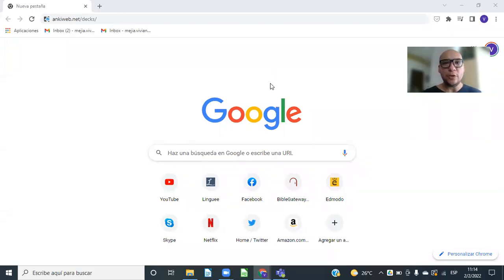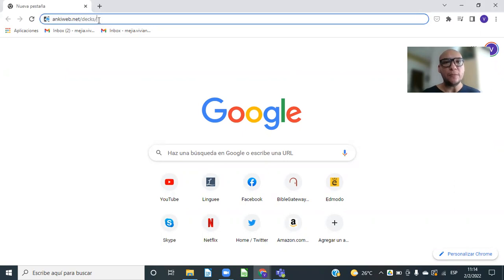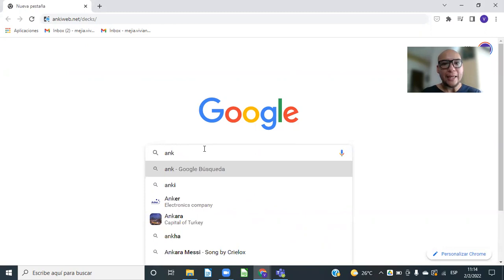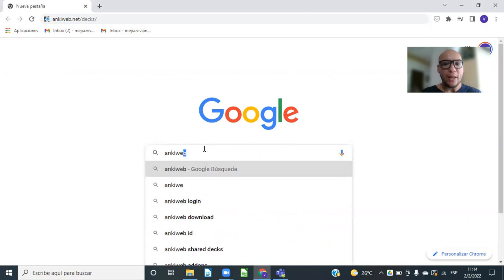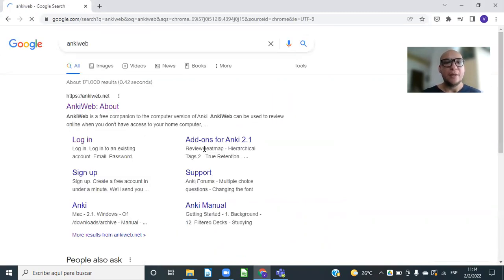Okay, this is the tutorial for the Anki website and app. I'm only going to show you the website because the app is basically the same. You just have to find where to tap in your app, but it's the same. Okay, so in Google, you look for Anki Web. Okay, Anki Web. There we go.